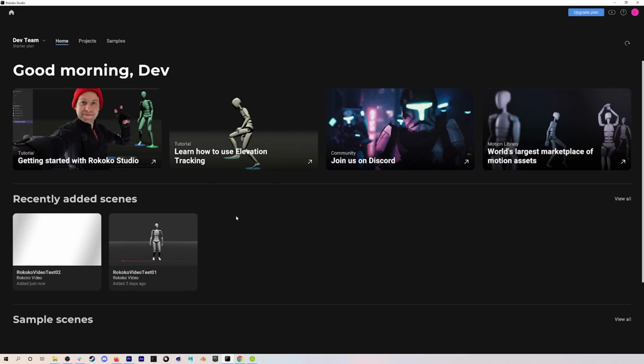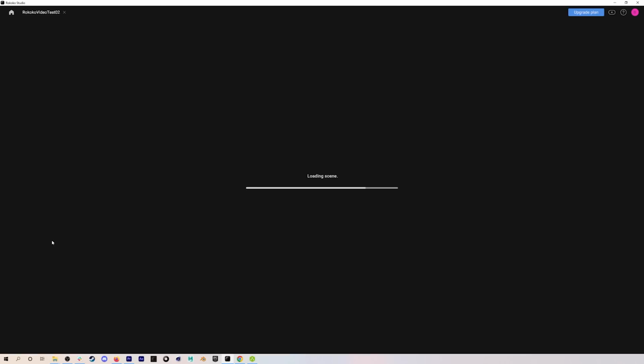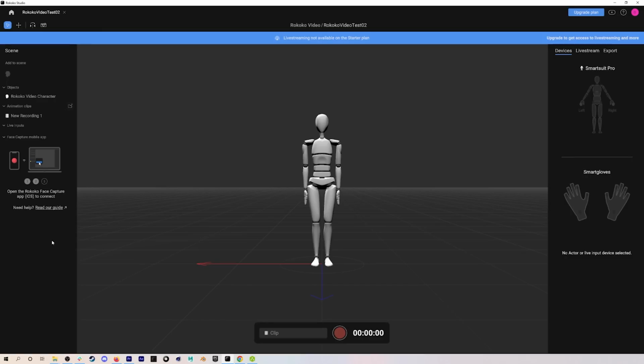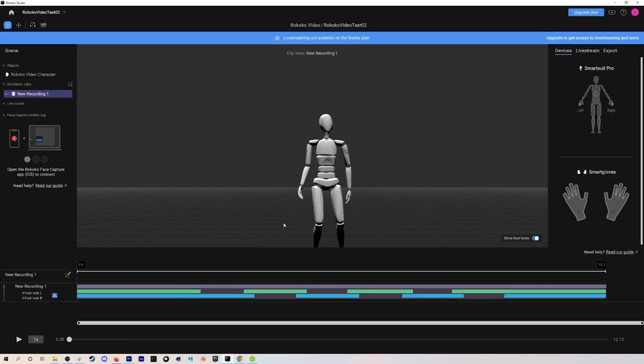And there you go. You can see, as soon as we open up Rokoko Studio, we have our two Rokoko Video takes that we recorded. As you record, new takes will show up in this Rokoko Video project that's created for you automatically, but our takes are separated by scenes just to keep it clean again. I'll open up that Rokoko Video Test 02. So at this point, the process is almost exactly the same as it would be if you used a SmartSuit Pro or any of our other hardware to record mocap into Rokoko Studio.